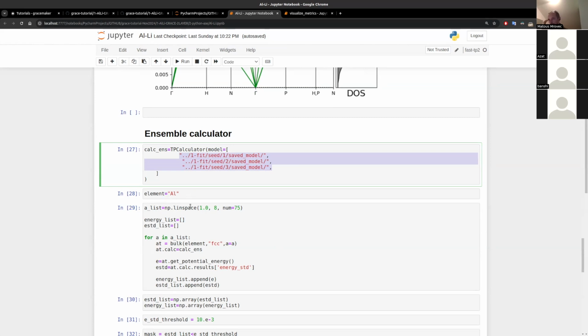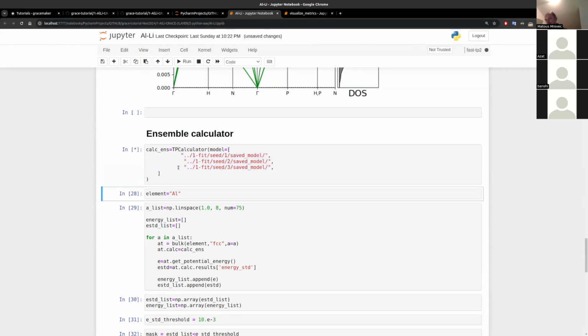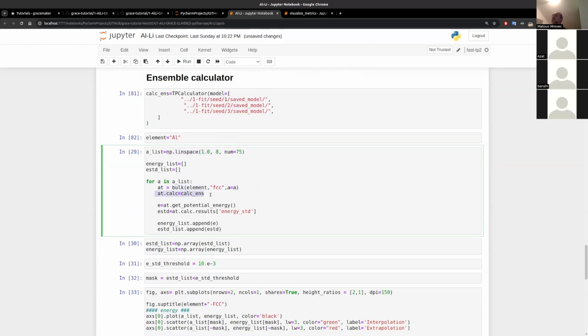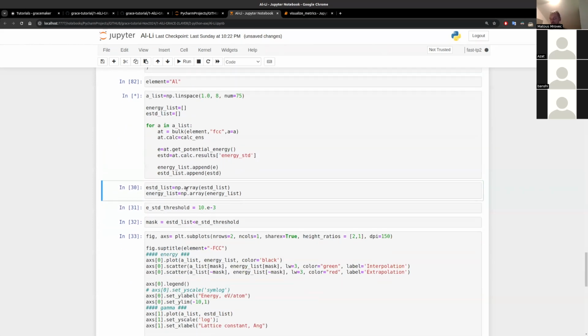Okay, so in that case, I will create this calculator. And here I will run a scan through the lattice constant of aluminum from 1 to 8, create this in place, and compute potential energy with this ensemble average prediction, and then take the energy standard deviation as a measurement of uncertainty. It takes some time, but once it is compiled the first time for the most dense structure, it should run quite fast, I believe. Anyway, I already have the result of that on the next.